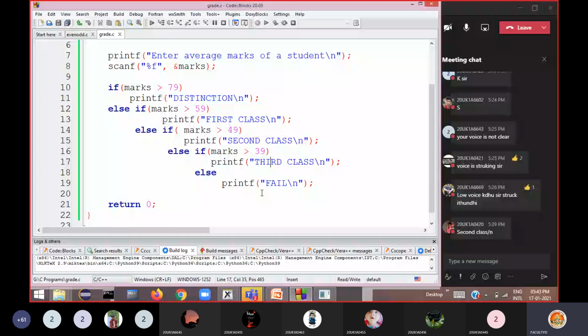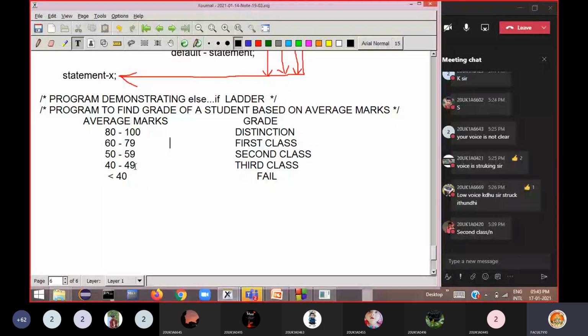Something we are missing. First see the categories. Yeah, 79 and above it is distinction. Okay, so 60 to 79 first class, 50 to 59 and 40 to 49, it is third class. Okay, so below 40 it is fail. Okay, so something we are missing here.